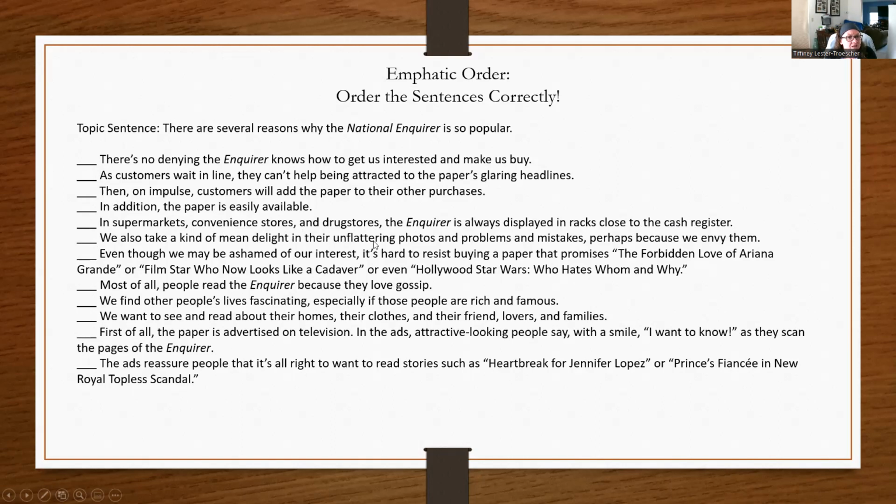We also take a mean delight in their unflattering photos and problems and mistakes, perhaps because we envy them. Yeah, we don't even know what that is. Even though we may be ashamed of our interests, it's hard to resist buying a paper that promises the forbidden love of Ariana Grande, or a film star who now looks like a cadaver, or even Hollywood star wars, who hates whom and why. Most of all, people read the Enquirer because they love gossip. We find other people's lives fascinating, especially if those people are rich and famous. We want to see and read about their homes, their clothes, and their friends, lovers, and families.